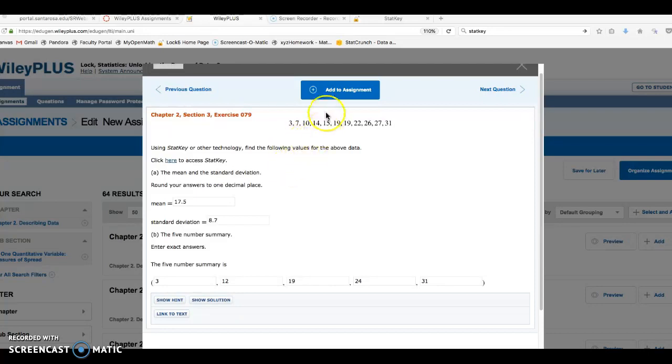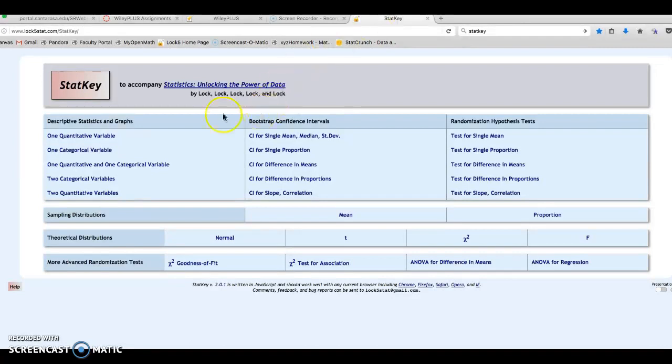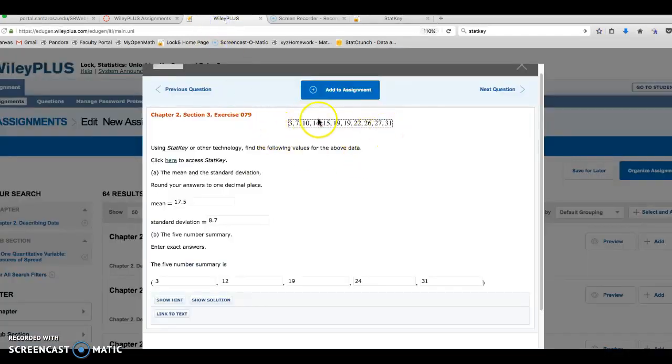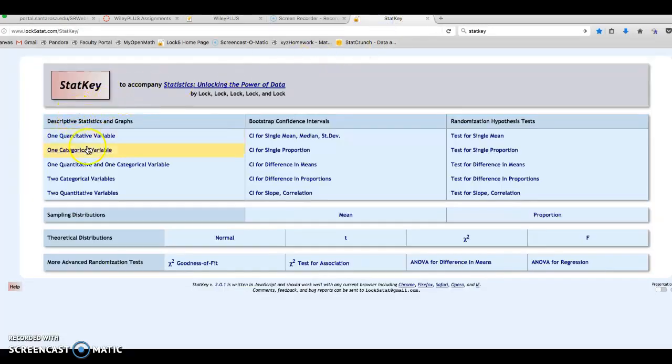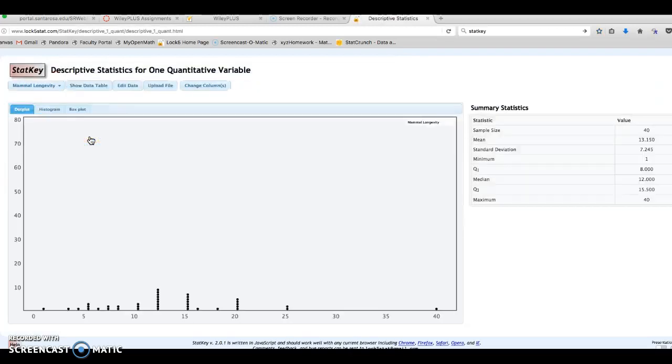Okay, so I've got StatKey open. And we have a lot of options here. We're doing descriptive statistics and graphs right now. So if I go back here, we don't know anything about this data, but it is quantitative. So we're given data, it's not categorical, it's quantitative. So going back to StatKey, we're going to look at one quantitative variable. So I'm going to click on that. It'll open the descriptive statistics for one quantitative variable.